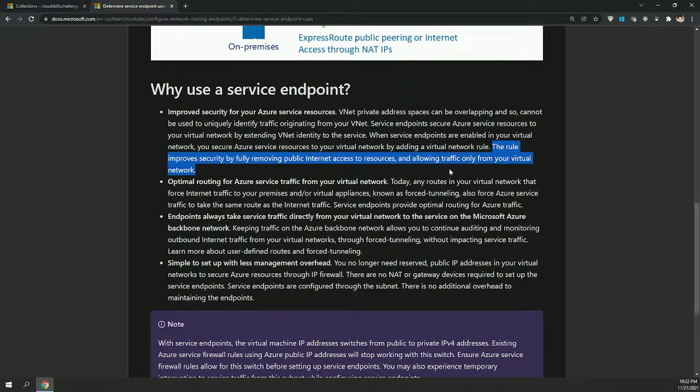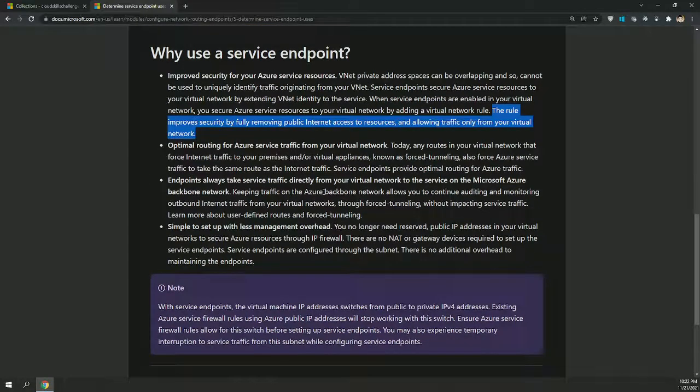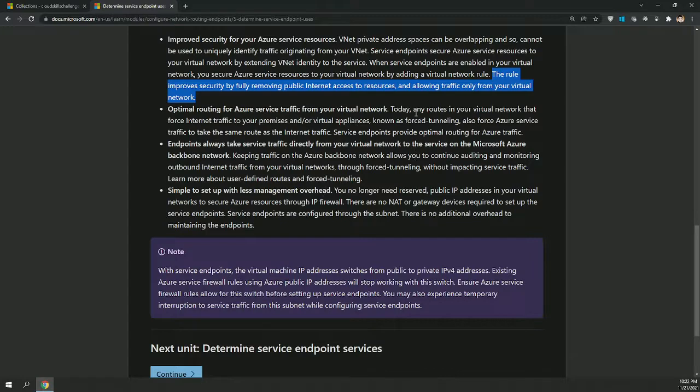The rule improves security by fully removing public internet access to resources and allowing traffic only from your virtual network. Optimal routing for Azure service traffic from your virtual network.